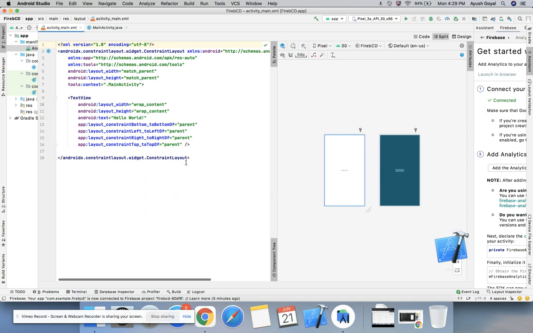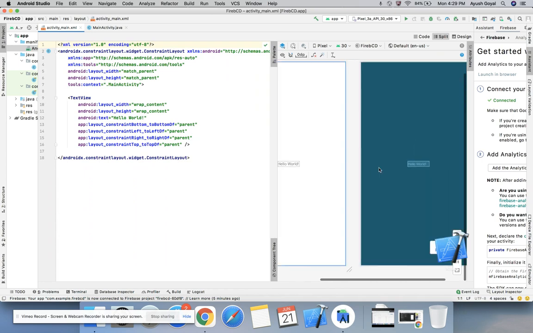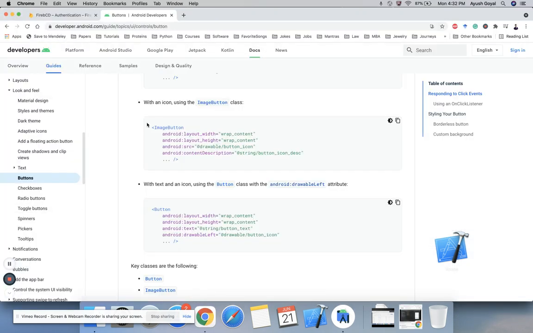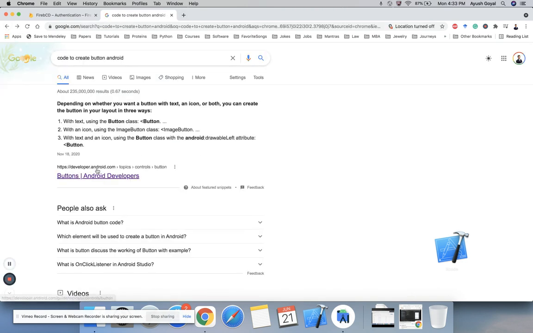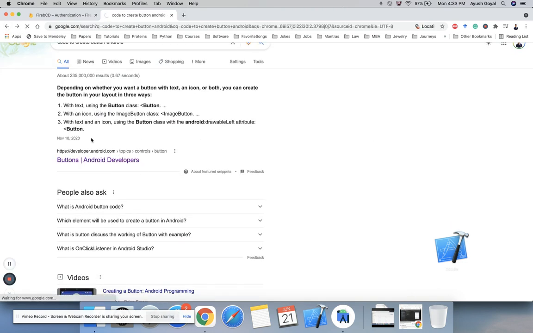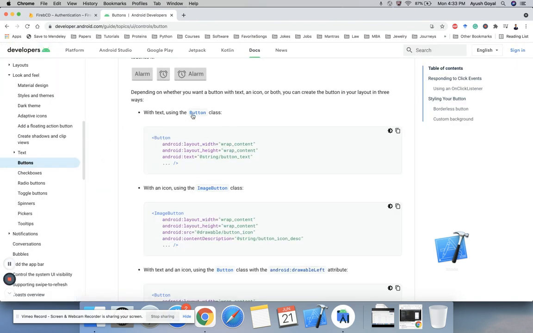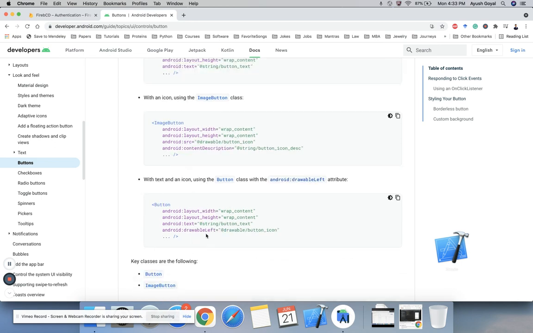Okay, so what we want to do is add two buttons here. You can zoom in a little bit here. We want to add two buttons. So what I did, I just did a quick search on Google for code to create a button on Android, and you can see we come up with this documentation in Android Studio on how to create a button using the button class. So I just copied this code right here, and I'm going to edit it.